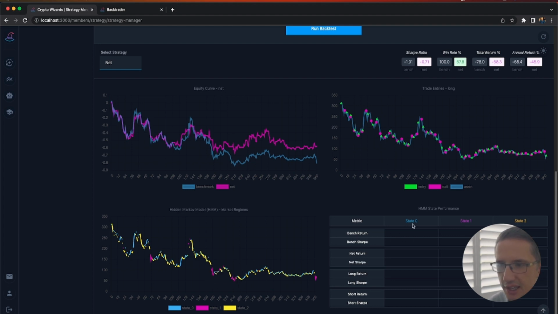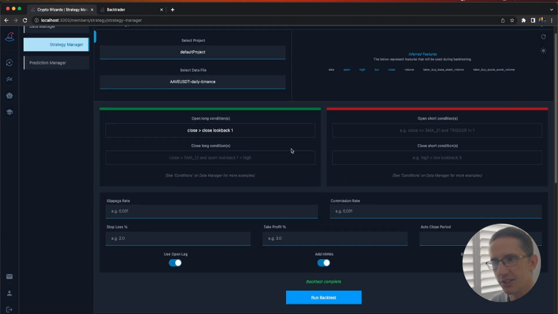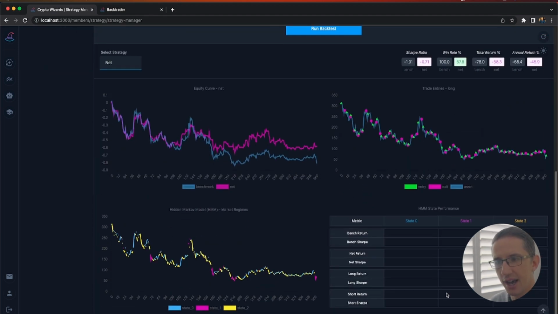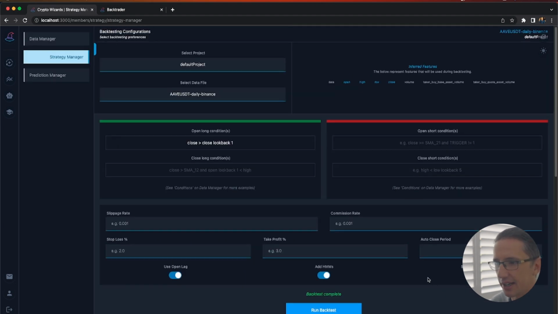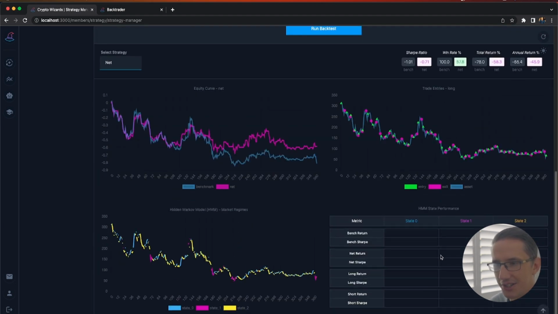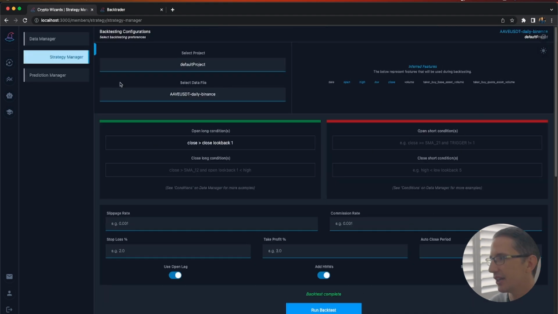Now, this section here you'll see is blank. That's because I'm still working on it. But essentially what this is going to do is give an indicator as to what states your backtesting strategy works best in. So that's something I'm really excited about. It's pretty tricky to get it to do it, but I know how to do it, and we're going to get it in there. So that's cool.